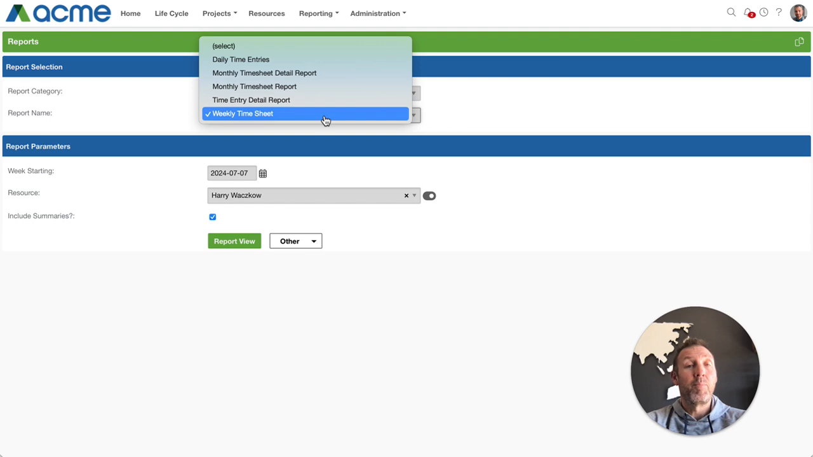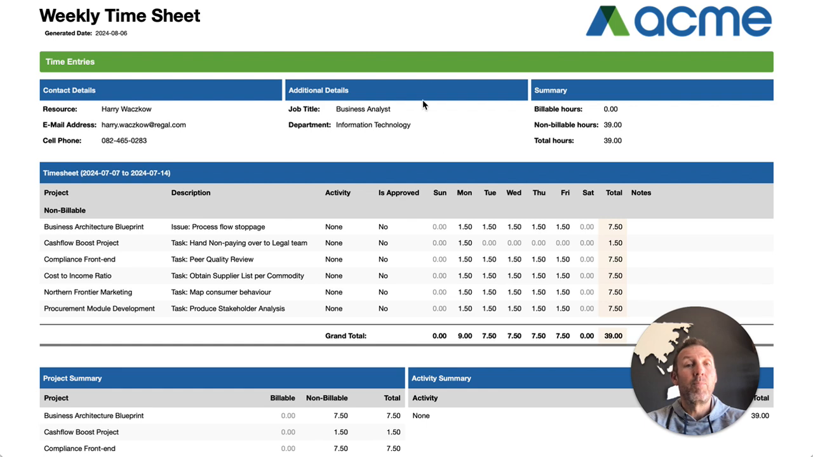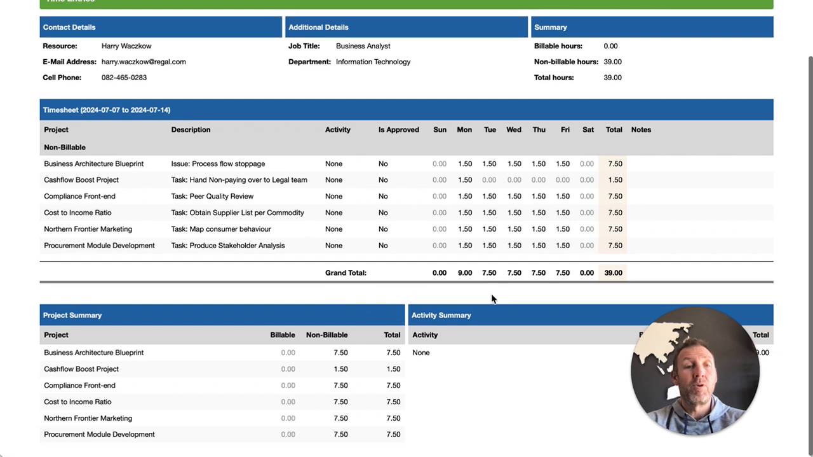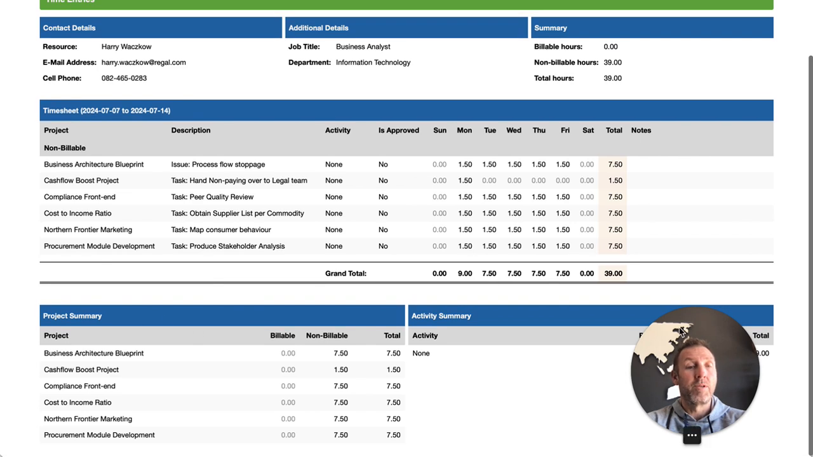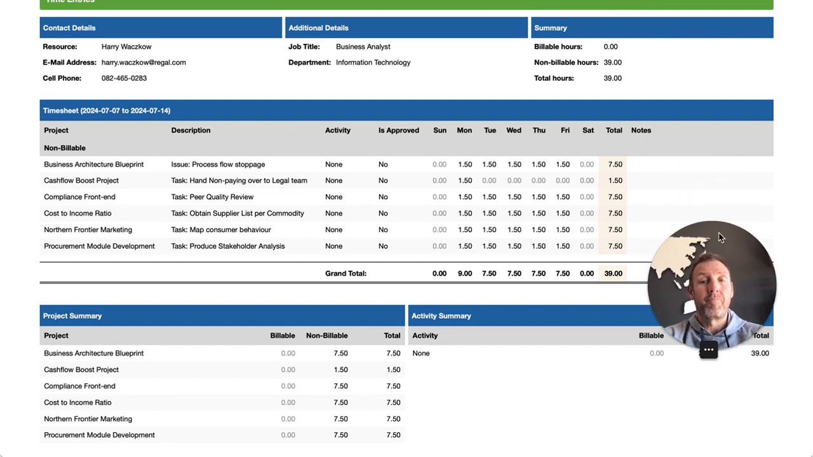We've got a number of reports: daily reports, monthly reports, weekly reports. A typical weekly report would look something like this, where it would show the resource, their current job title and department, their total billable hours and non-billable hours. You'd be able to see the specific projects the time is booked to, what item it was booked to, whether an activity was selected, whether it's been approved or not, and then a short summary at the bottom in terms of the time per project, as well as the time per activity.